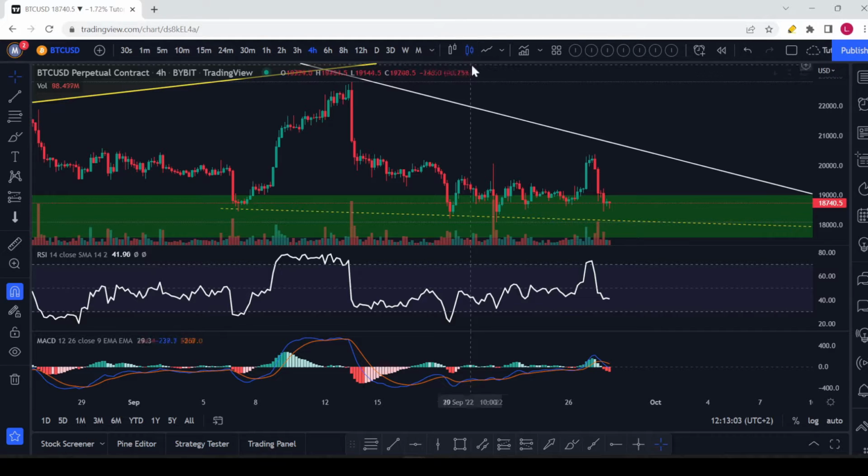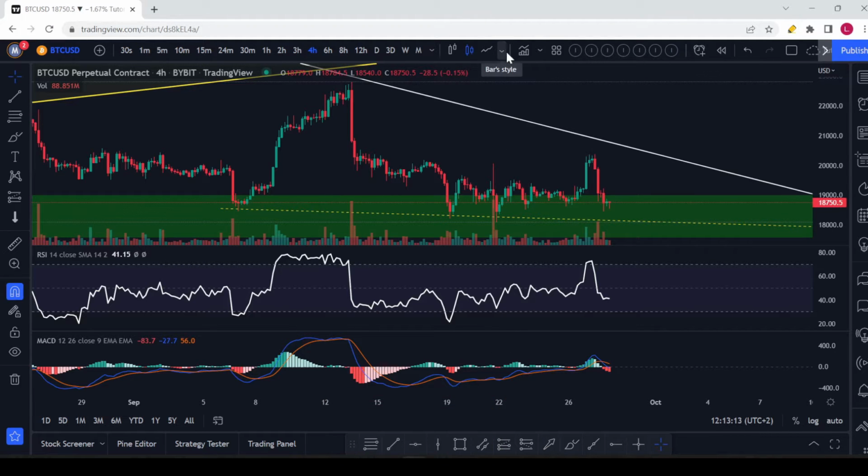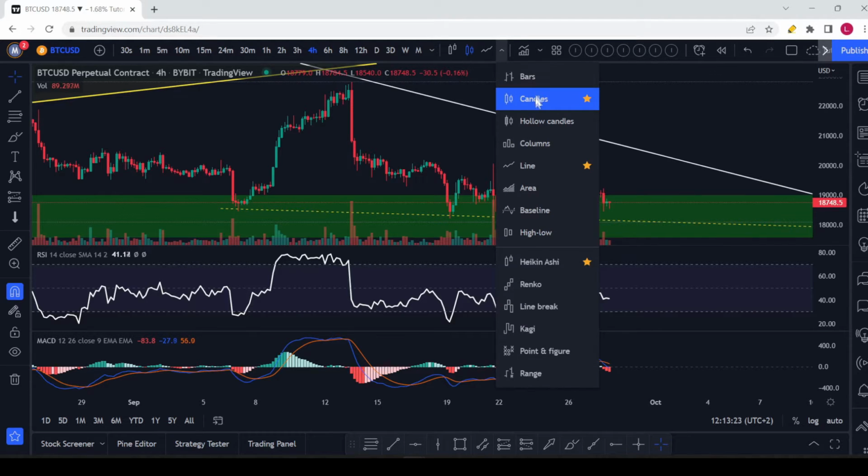And there are a few different options in TradingView that you can choose, and you can view them all by clicking on this drop down arrow over here. And if you hover over it, you can see bar style, so that's the one you need to have. You can click on it, and then you see a few options of different bar types you can choose from.